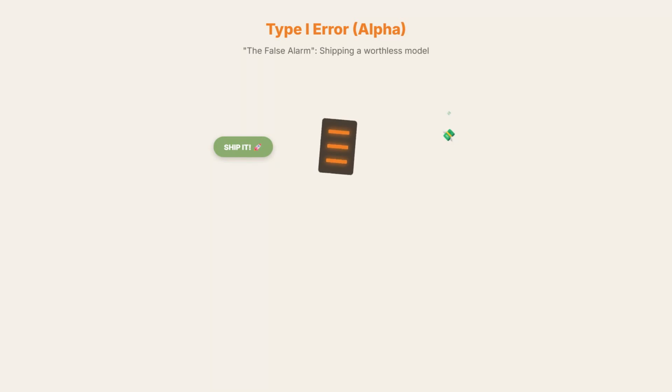The first mistake is the type 1 error, denoted by alpha. This is the false positive. It happens when the null is actually true. Your new model is garbage, but random noise makes it look good, and you decide to ship it.